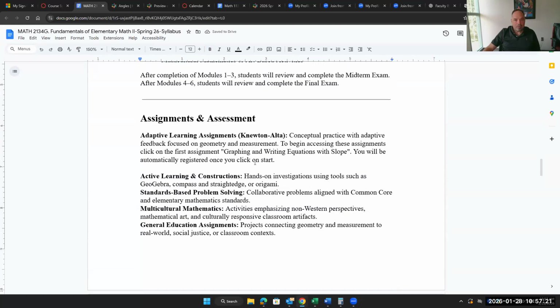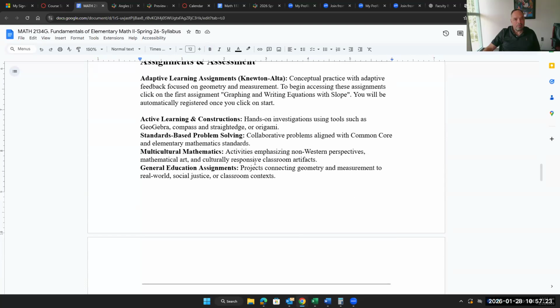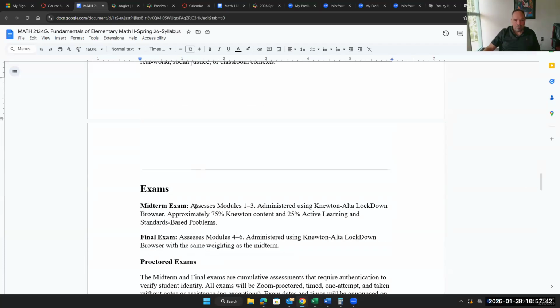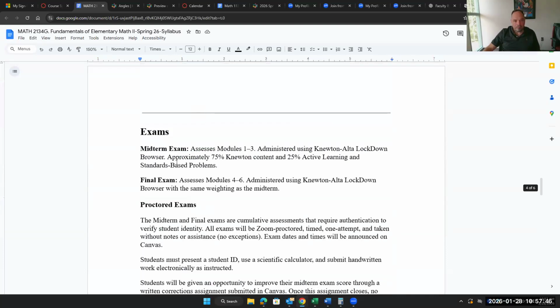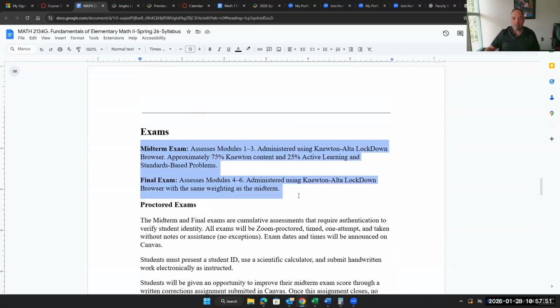There's adaptive learning assignments, which is the kind of standard assignments. Then there's three kinds of other assignments. There is a gen ed assignment that comes towards the end of the class. This is a G course, so we have to meet other objectives that are for general education courses. There's only one gen ed assignment that comes towards the end. I should mention there's a midterm and a final exam.